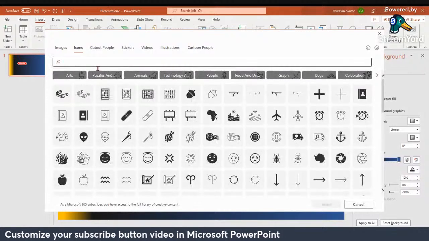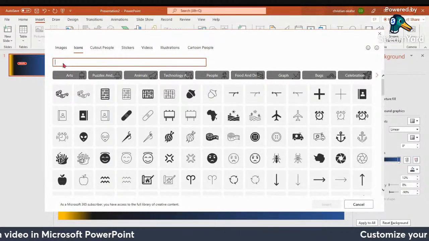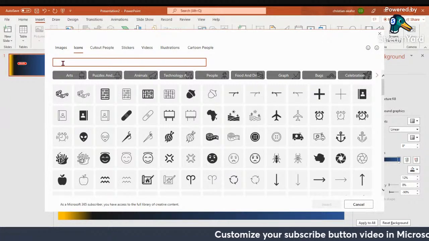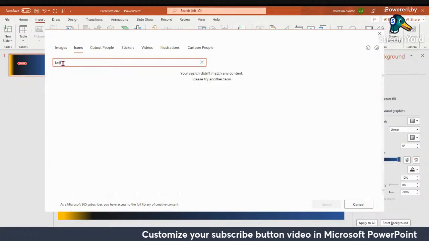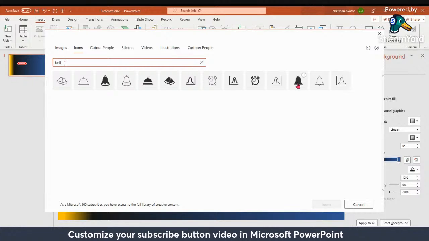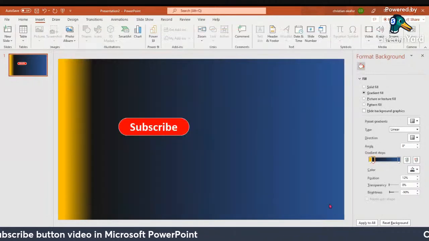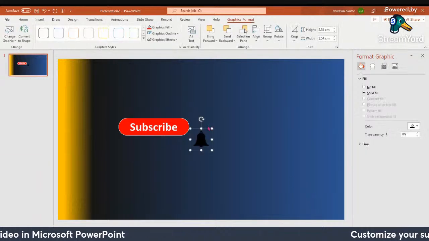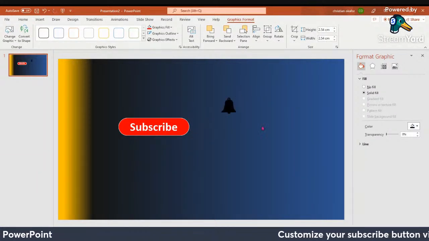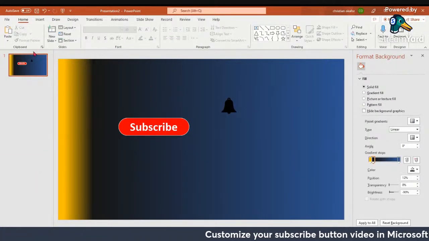So right now, we go for the search bar. Okay, thank you. We go for the search bar and look for a bell. So we can take this bell and then go for insert. Here we go. We have our bell. Let's go for two more icons. I will go for insert.